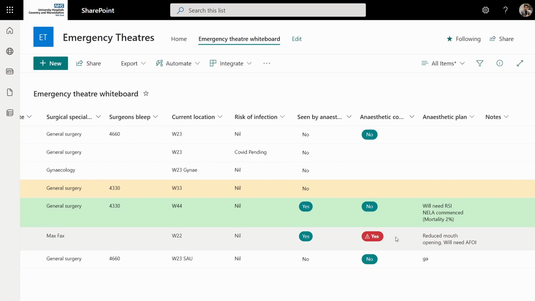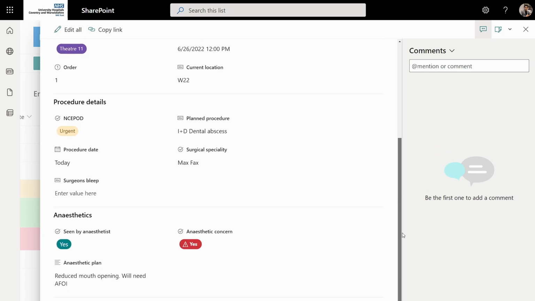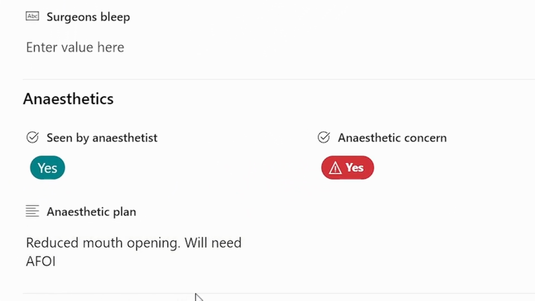Another way is if you double click on the record, it will open the window. Again, the banner bar at the top will reflect the color coding as already discussed. And then if you scroll to the bottom, you will see the reasoning and the anaesthetic plan associated with this patient.